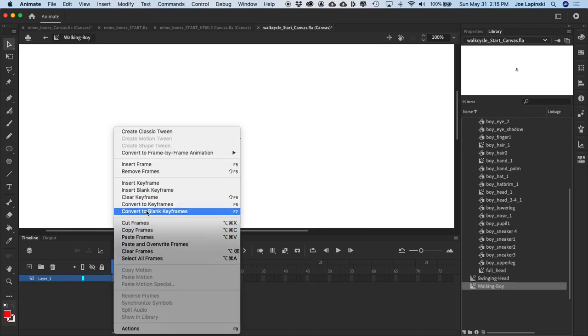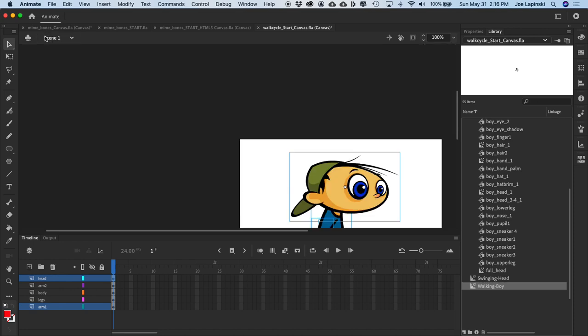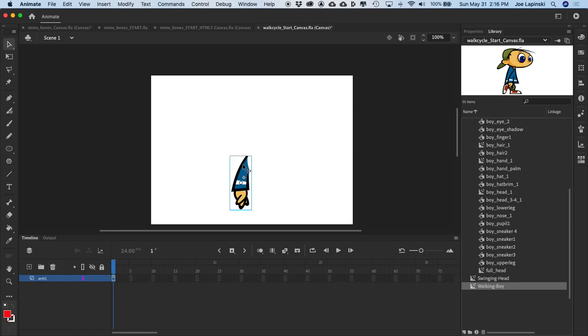Right-click on frame 1 of our new symbol and choose Paste Frames. And that will paste all of our frames here. Now we've got Walking Boy that has all of our parts within it. So go back to your main scene, and we need to delete all these layers. Delete everything from the stage. And let's rename this single layer that we have here, Walking Boy. And drag an instance of the Walking Boy symbol to the stage.